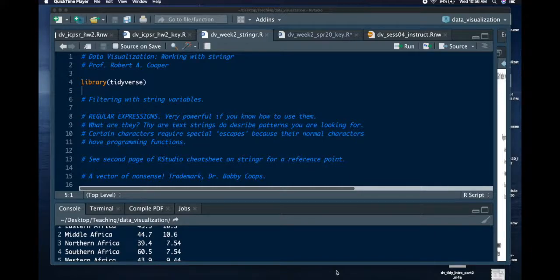Today we're going to talk a little bit about the stringr package. The stringr package works with texts, with character strings. It's really powerful and useful.